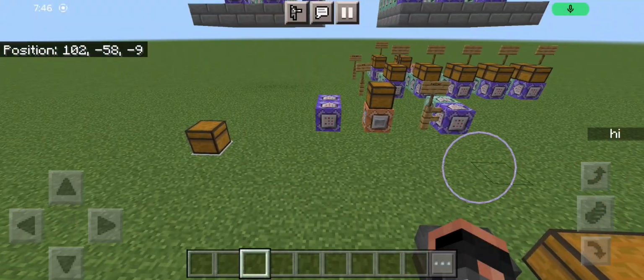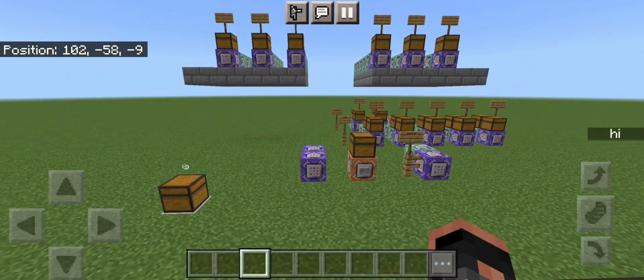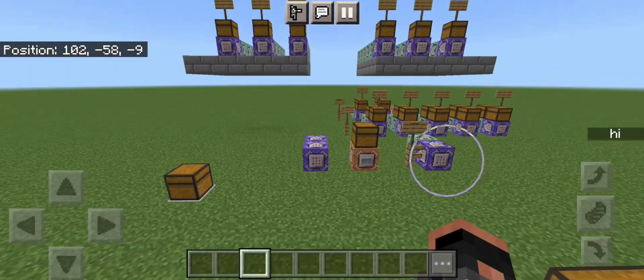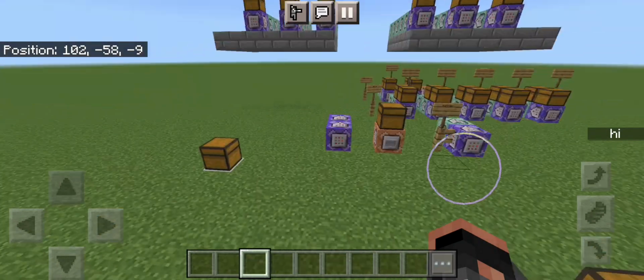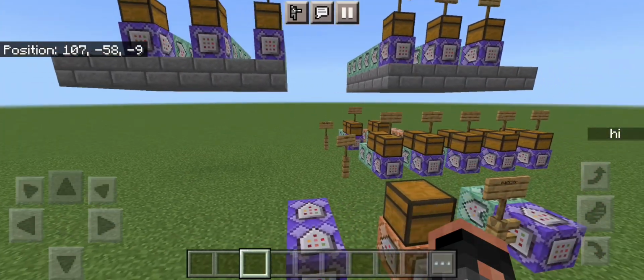Hello everyone, welcome to my YouTube channel, and today we're going over a fully made out of command block chest shop GUI that I came up with.